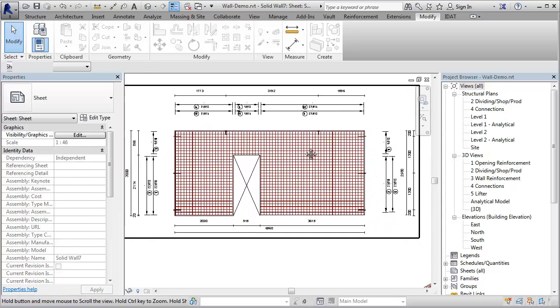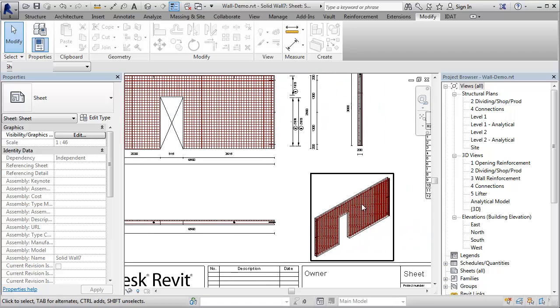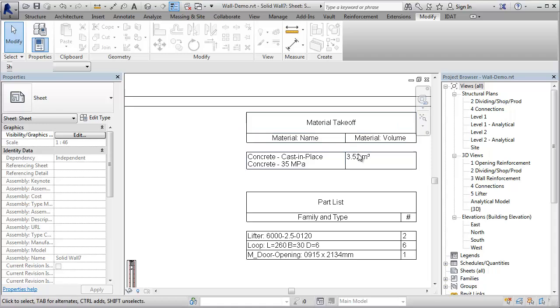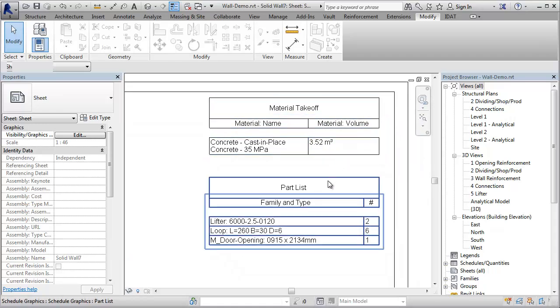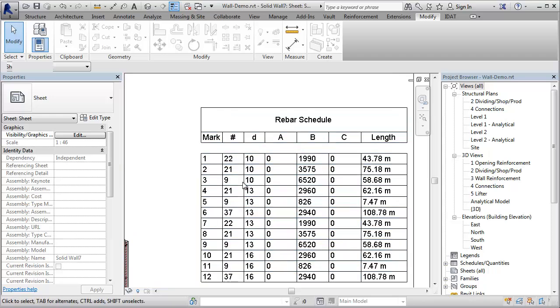So then we have on the shop drawing here the top view, a 3D view, the side view. Then we have here the material list with the concrete volume, the part list with the lifters, the connection loops and the door. And here is the rebar schedule.